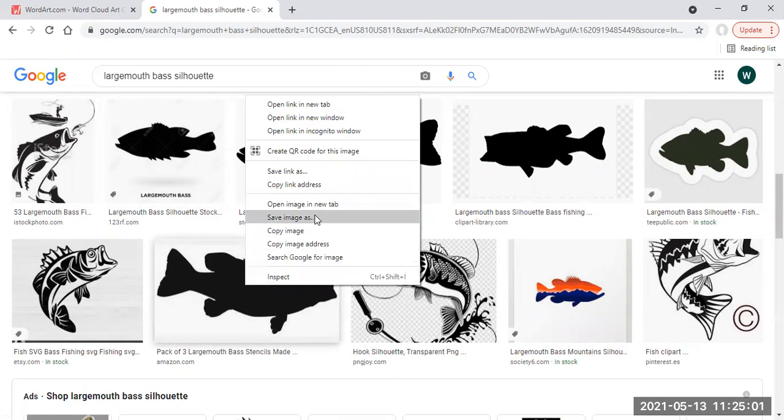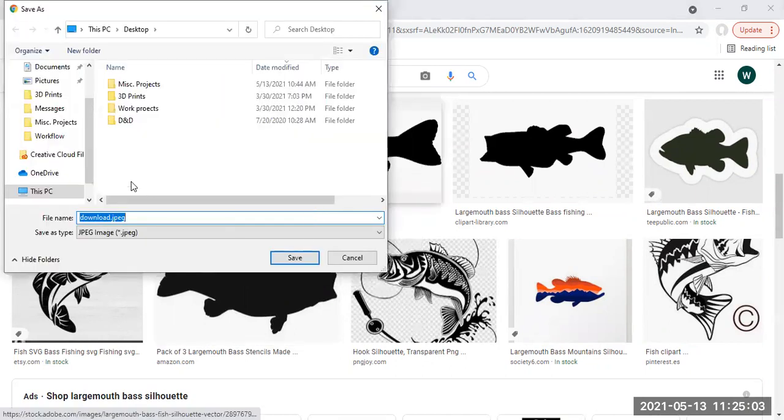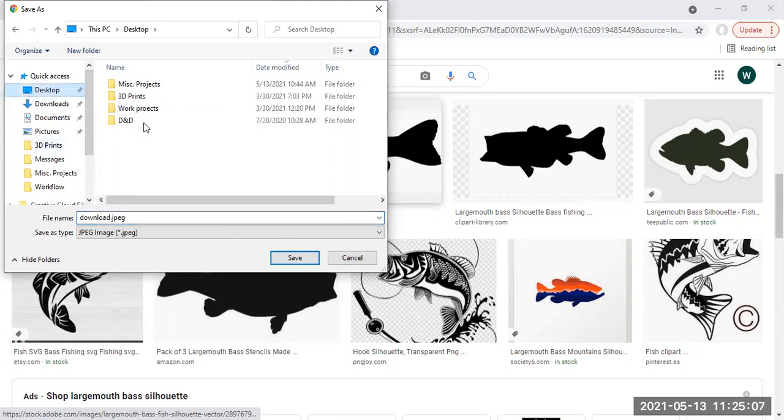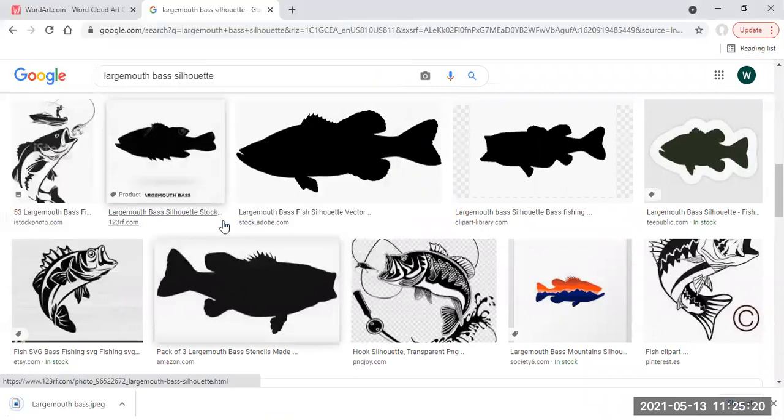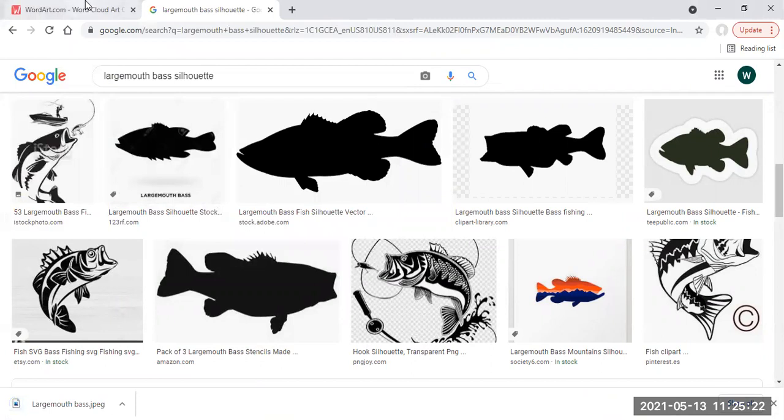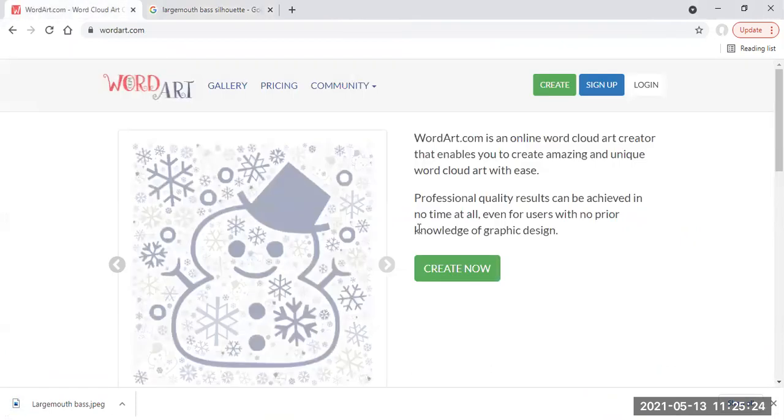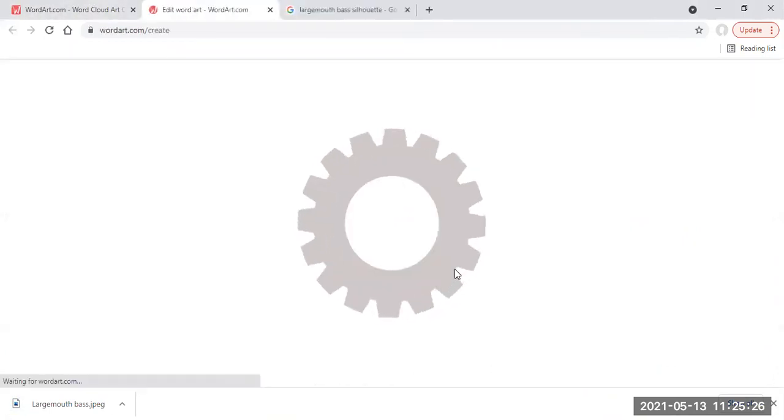Let's see here. Oh, I like this one right here. So we're going to save this image. And I'm going to save it to my desktop so I can find it later and name it something you can remember rather easily. So once you have it saved, we can hop back to WordArt and we're going to hit create now.